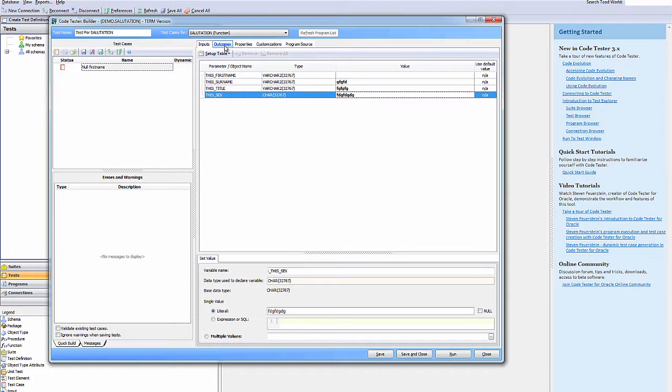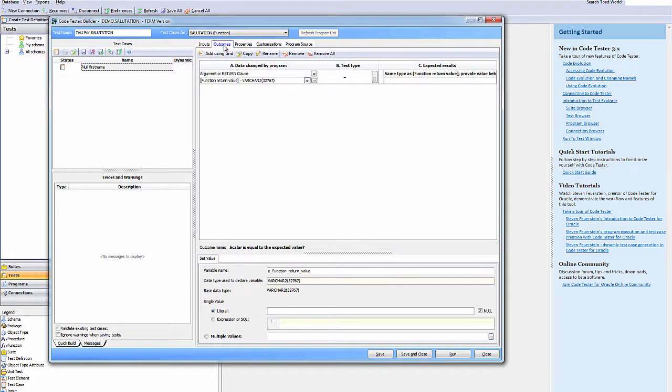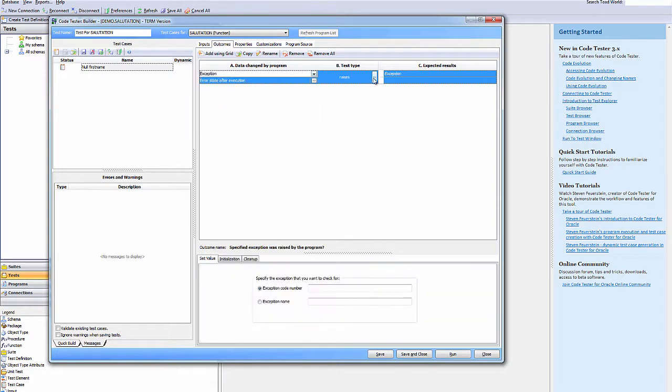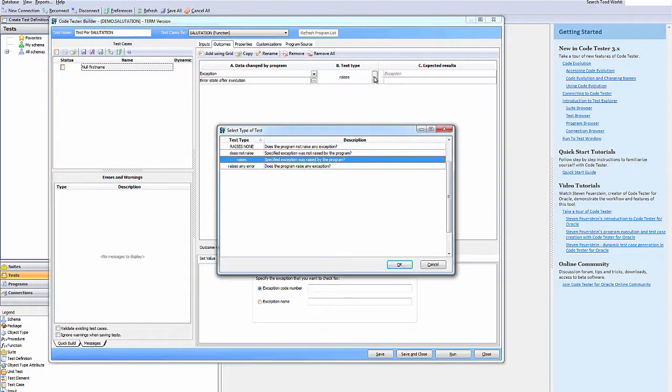And then we go to the outcome. So what do we expect to happen when we do that? Well, we're obviously going to get some sort of exception. And so in column A, here's 3 columns here, A, B, and C, data changed by the program, test type, and expected results. Okay, so in the first column, I'm just simply selecting exception. It's going to raise an exception.